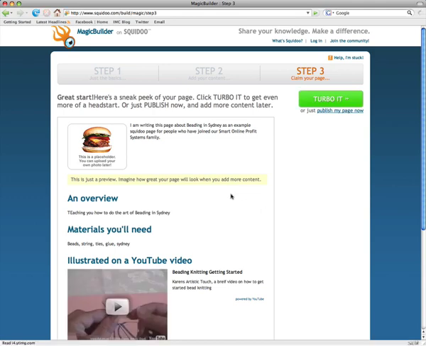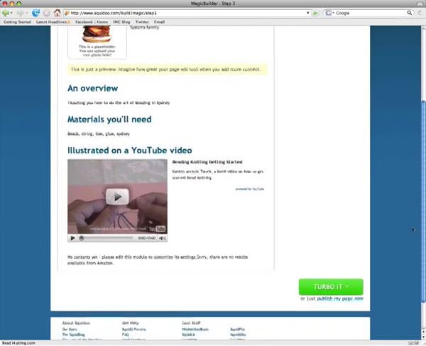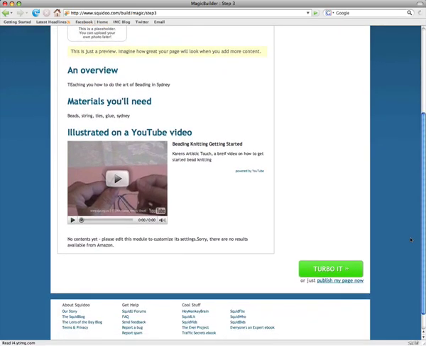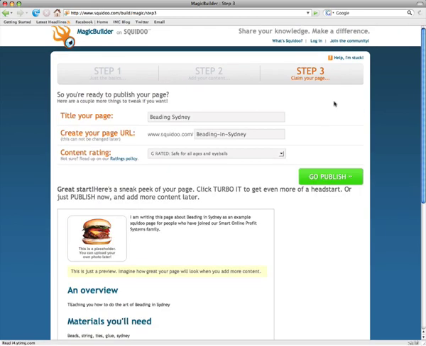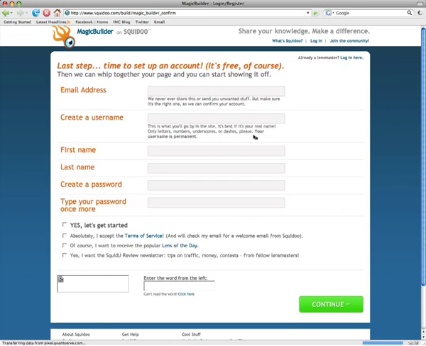So now it starts showing me what's going on with my page. So as you can see, not really enough content at the moment, but it should do okay. So you can click at this point to turbo it or publish it. Let's just publish it at this point and we'll see how it goes. So the title of our page is Beading in Sydney, the URL Beading in Sydney, and it's rated G. As you can see, this is good SEO because the keyword's in the title.